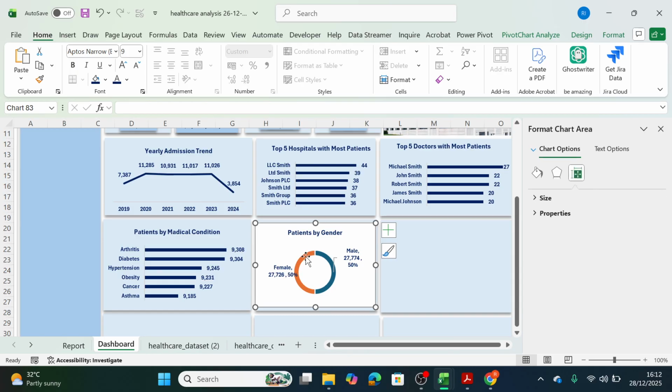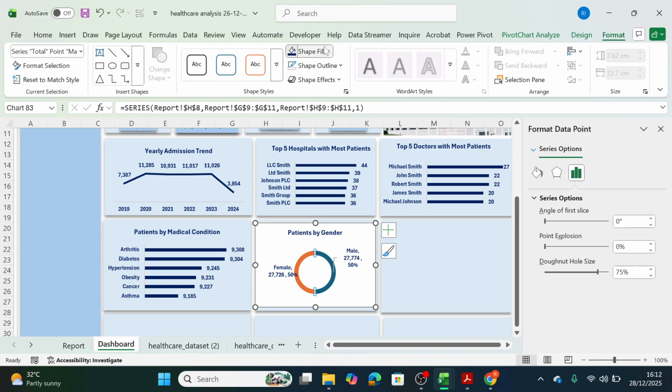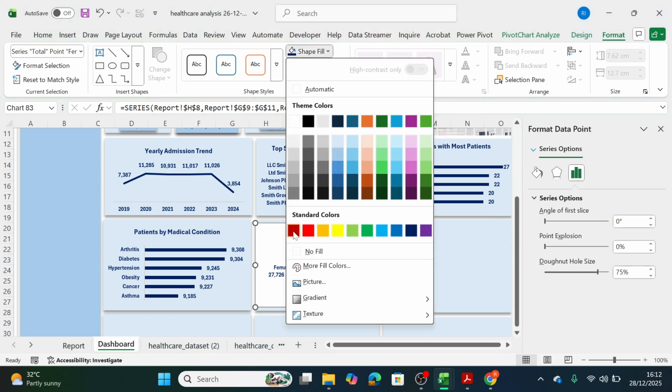Perfect. So now the color, guys: when you select once, it's going to select the two of them. So if you apply a color now, you apply the color for the two of them, which is wrong. So what we're going to do is select again to select only the male, and you go and change the color. If you don't like that color, shape fill. Let me use blue for male and red for female. Select this. That selected it, so shape fill.